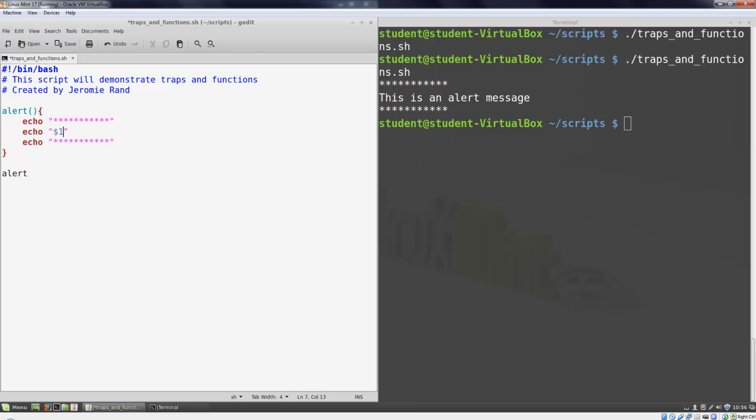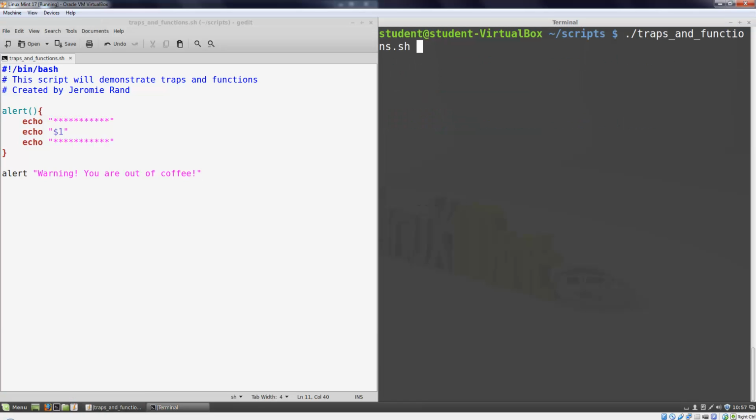Now when we want to call the alert function, we can pass it a message to use. We simply write the message after the name of the function. Let's demonstrate that this works. Now when I execute it, the message that I wrote after the word alert displays to the screen.